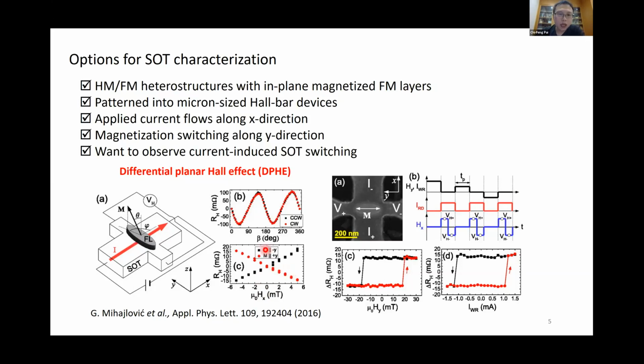For instance, if your magnetization is pointing along the minus Y direction, and you apply a positive X direction field, the Hall resistance will be increased. However, if your magnetization is pointing along the positive Y direction, then the Hall resistance will be decreased. So in this case, you apply an in-plane field and you break the symmetry such that you can tell the difference between the positive Y and negative Y states.